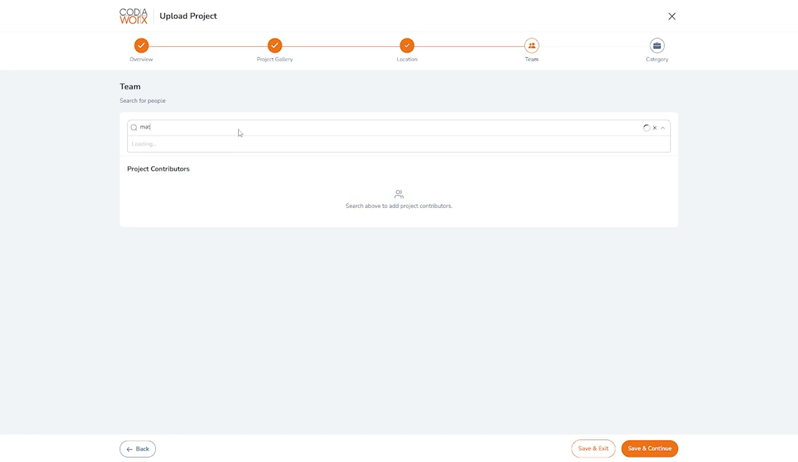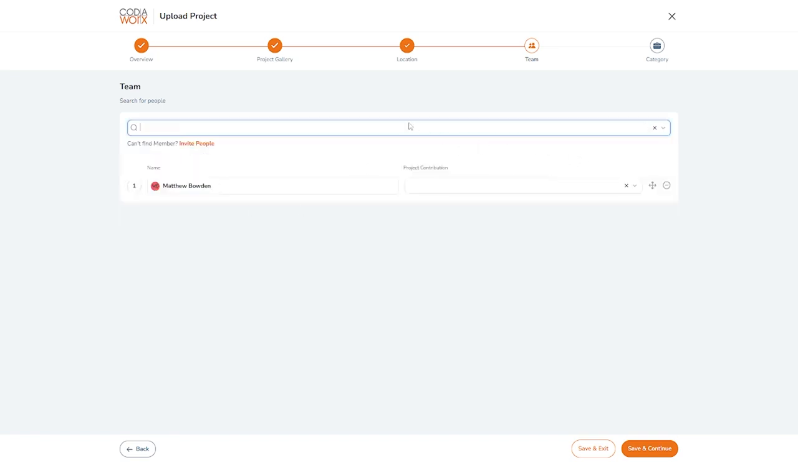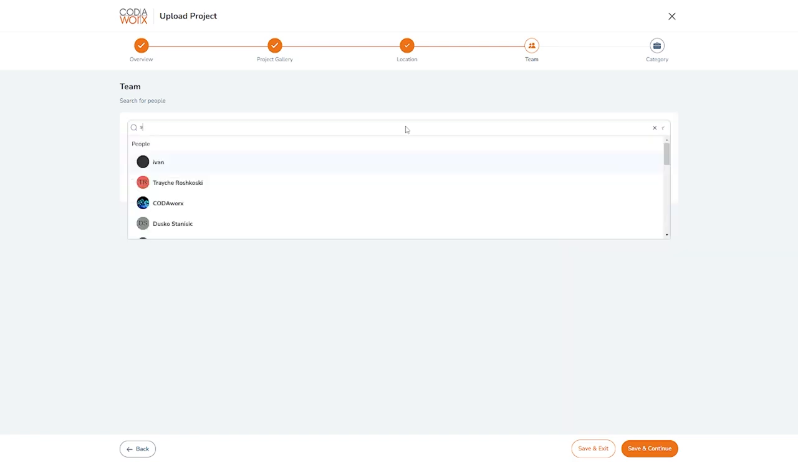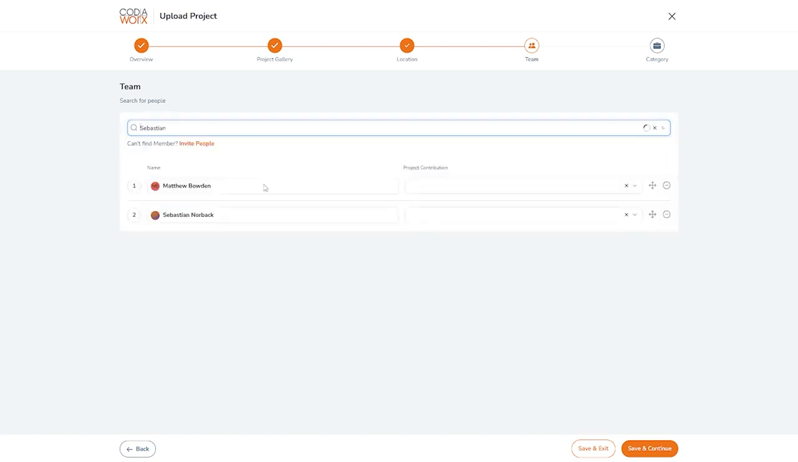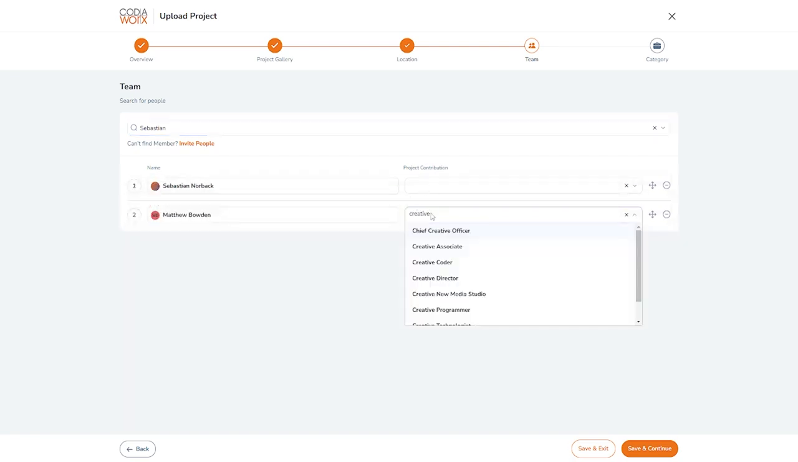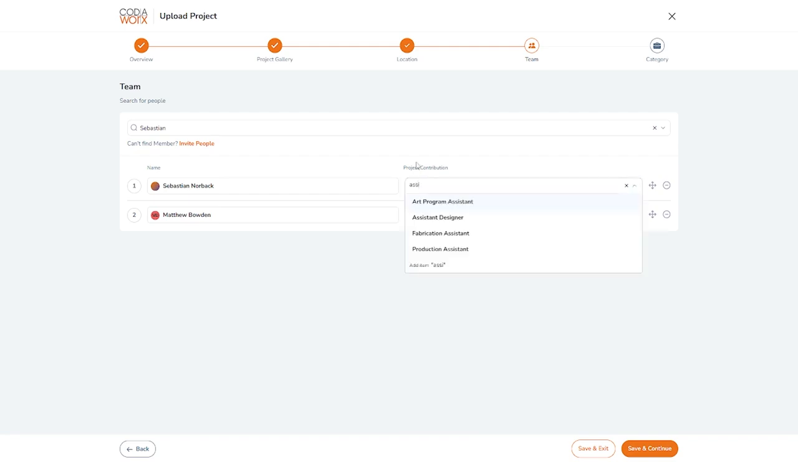This next section is the team section. So this is where we can tag other CODAworx users who collaborated with us on the project. So for example, once more, let's say we have Matthew and Sebastian from CODAworx working with us on this project. And Matthew, of course, is our wonderful creative director. We're going to have him as that. Sebastian, let's say he was the art program assistant for this project as well.